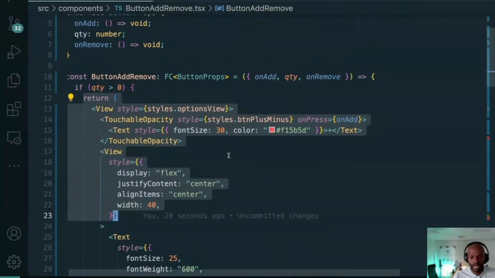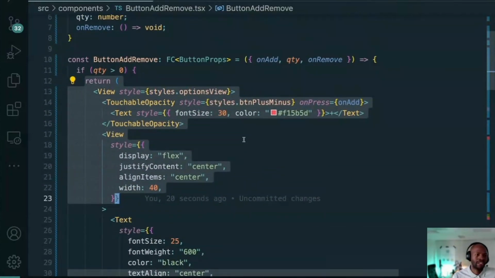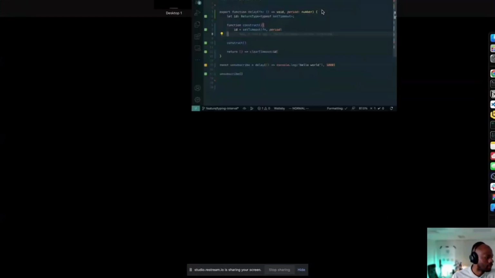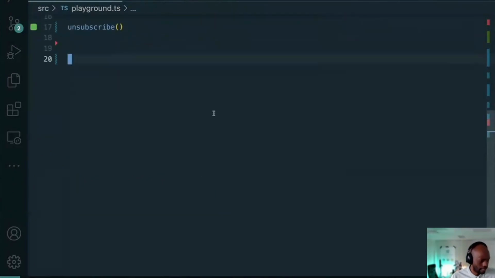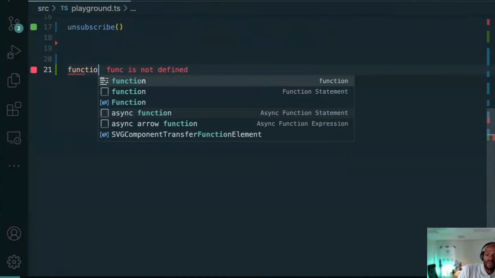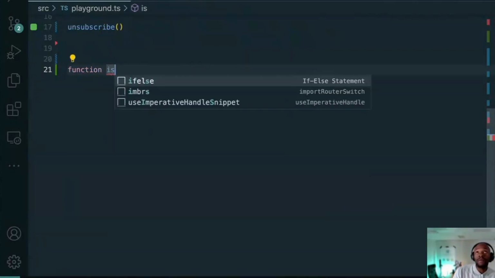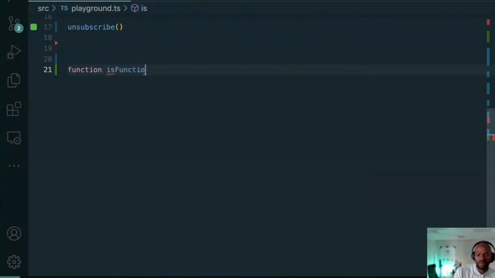So what do I mean by that? I can take a little bit of code that I wrote and bring it into my playground, and we're going to look at it over here. So for example, here I have a simple function that says is function, right?